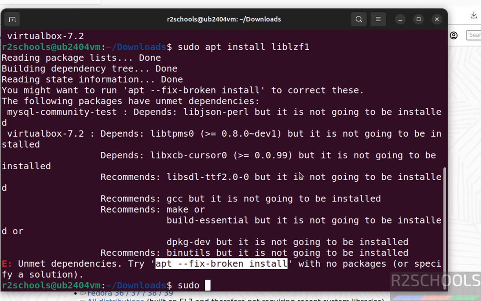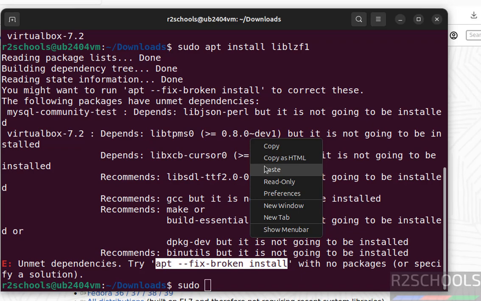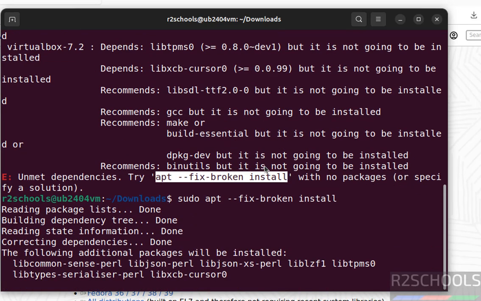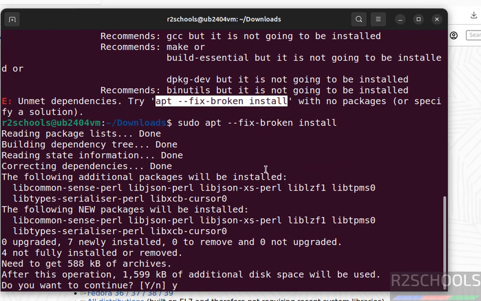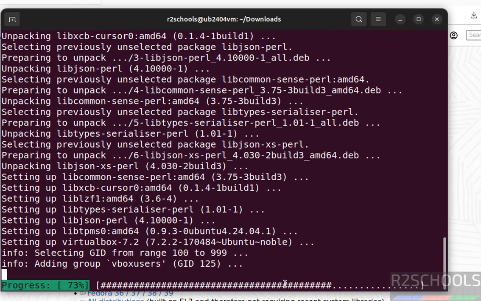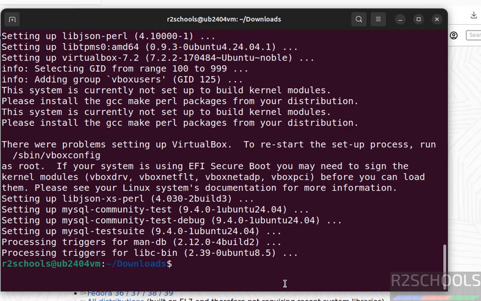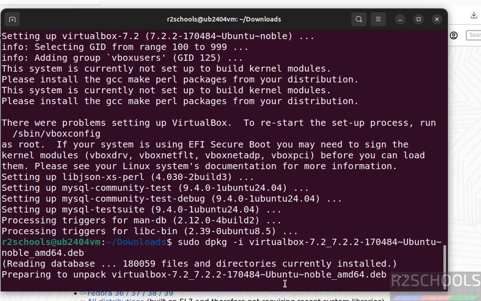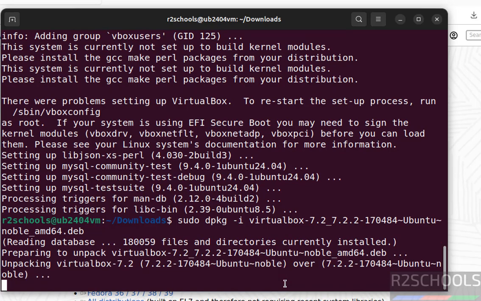sudo, paste it, hit enter, type and hit enter. See, it is installing all dependencies. Now install VirtualBox. See, this time we haven't received any error.